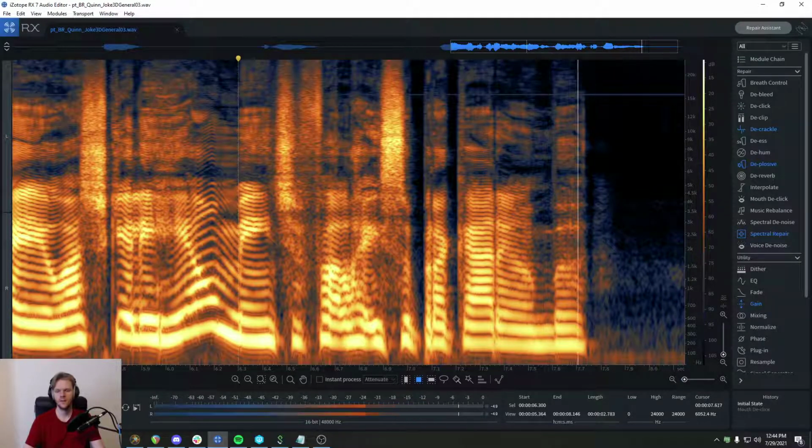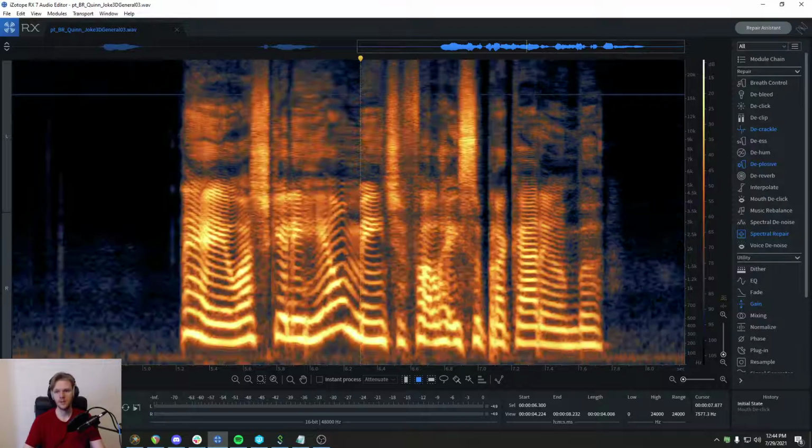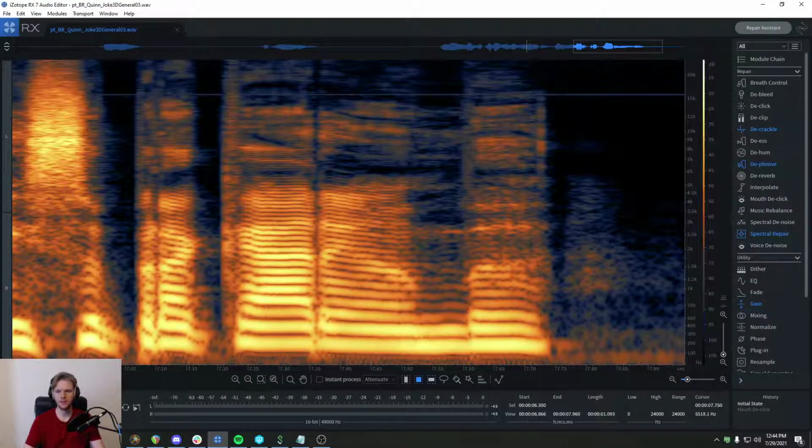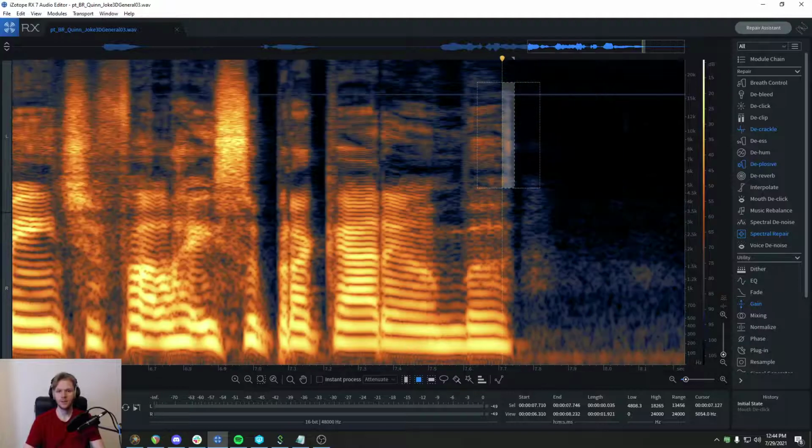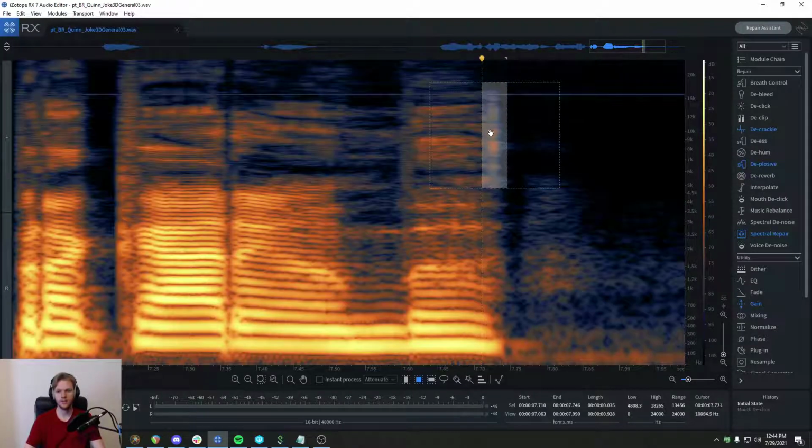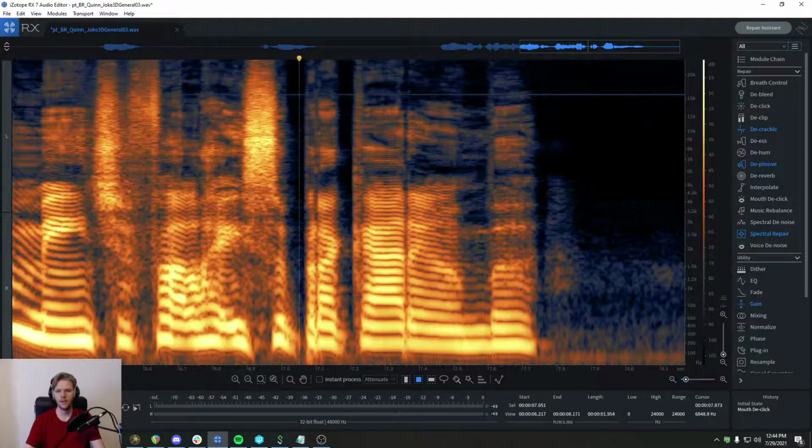So I've frequently seen spectral repair used to fix clicks like this, and that is a valid option. But when your dialogue is isolated, and maybe even when it's not, but especially in the case when it's isolated, the mouth declick just around to this area much faster and super accurate.